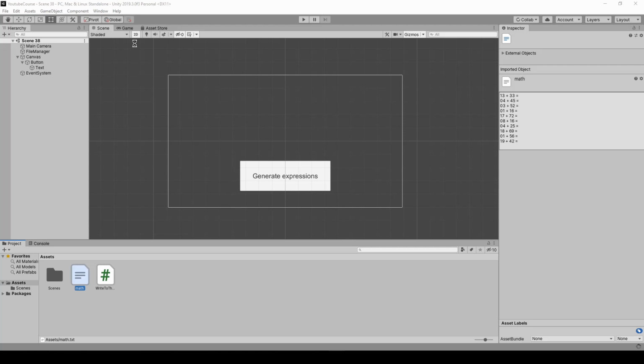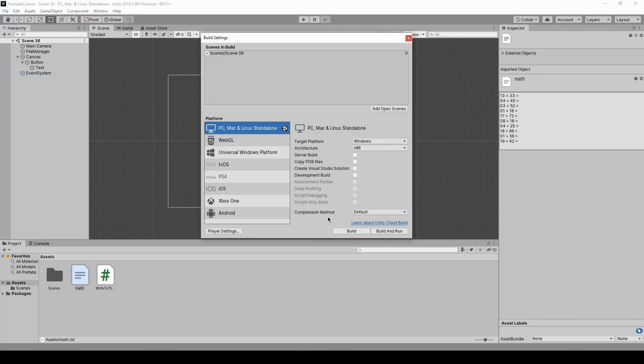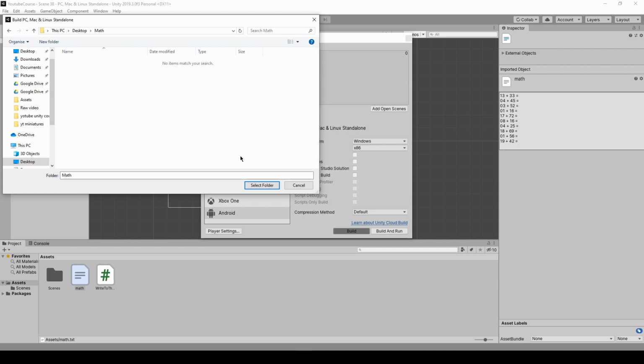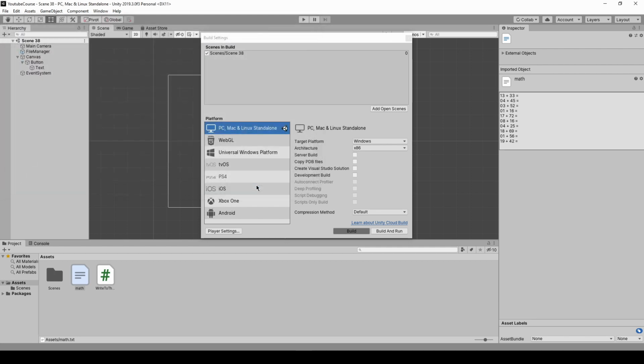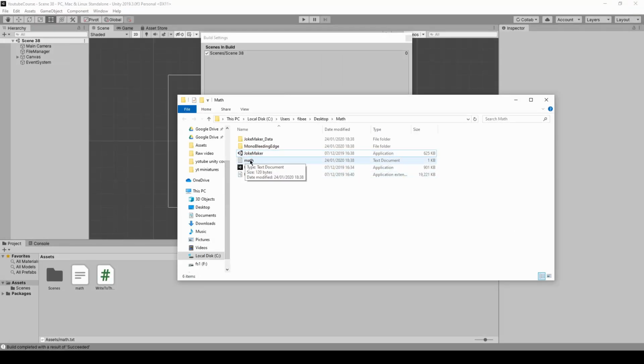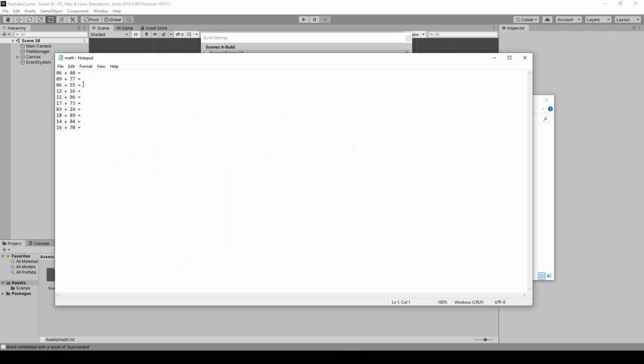So let me show you. I will just go back, press File, Build Settings, and here I will just click on Build. I create a new folder. I call it maybe Math, and open it, select Folder, and let's wait for a second. And here we have it. So now whenever we open it, I will click on Generate Expressions and close it. So now we've got our file. I'll open it, and as you can see we've got some expression done. Now we can just print it, and it's ready to be passed to some students.